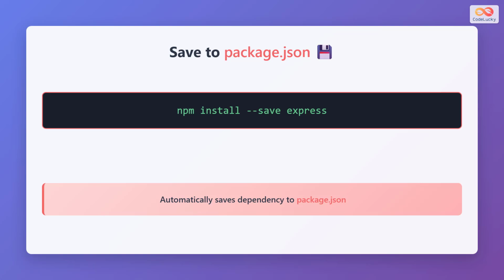To automatically save the installed package as a dependency in your project's package.json file, you can use the save flag. Type npm install --save and then the package name. For example, npm install --save express. This command automatically saves the dependency to your package.json file, which is useful for tracking your project's requirements.